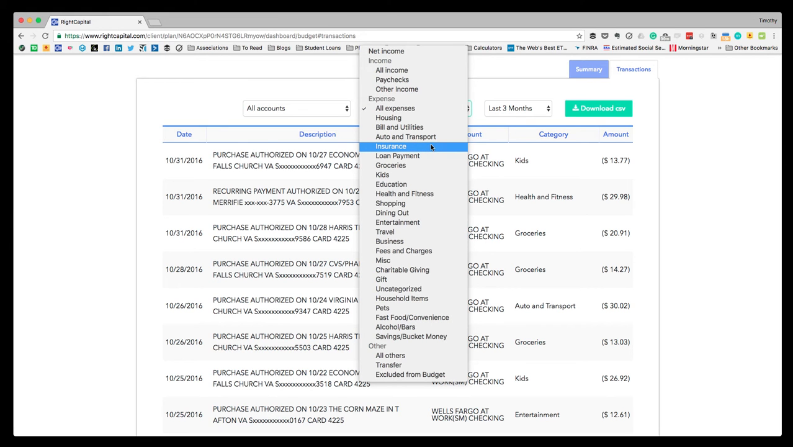Insurance is going to be your premium, so life insurance, homeowners, renters. Loan payment is going to be your car payment, your student loan payment. It won't be any type of mortgage payment, because that'll be up here. It won't be a credit card payment, because that will be listed as a transfer, and we'll talk about that a little bit more in the next part.